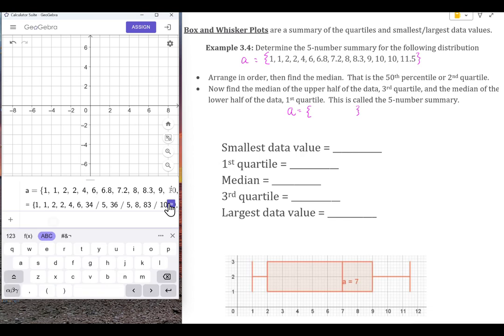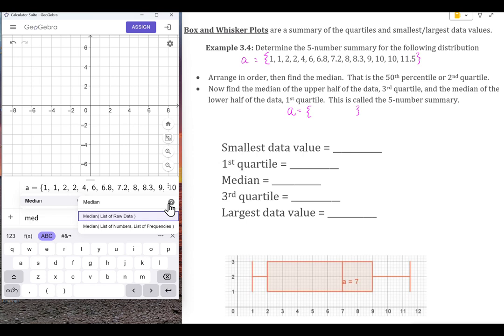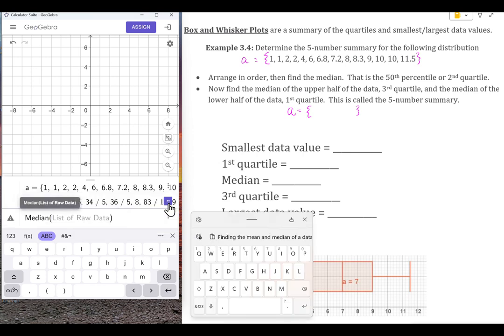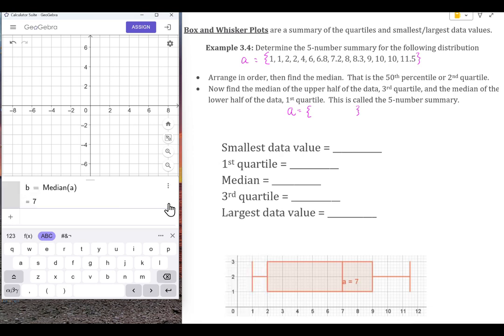We can find the median by typing in MED. As we start typing in median, median pops up. We can click on median. We can find the median of A, because again, A is defined to be our list of raw data, and the median would be 7. I'm going to add that over here. The median is 7.